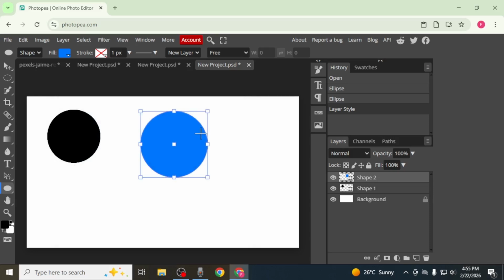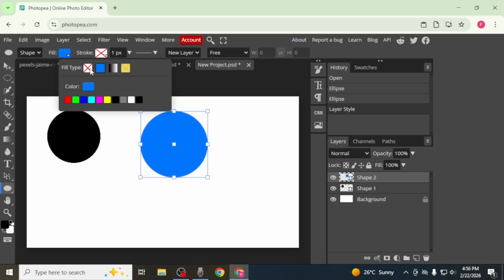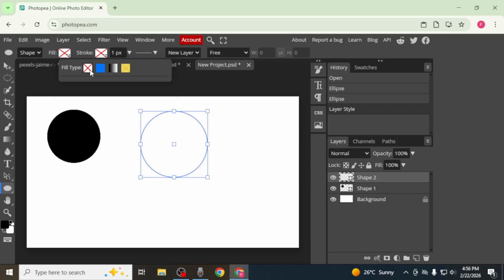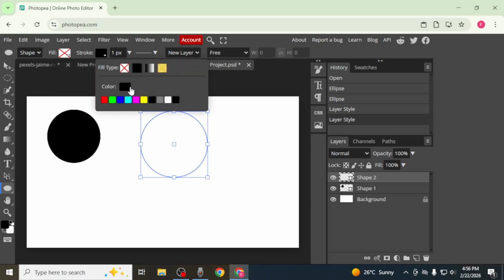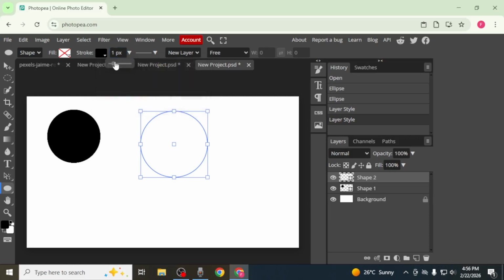If you want the circle to be empty from the inside and only show an outline, click on the Fill option again and choose the None icon, which is represented by a white box with a red diagonal line. Then, move to the Stroke option beside it and select a color for the outline. Next to Stroke, you will see a pixel value that controls the outline thickness. Adjust this value using the drop-down arrow and slider to increase or decrease the stroke according to your design.